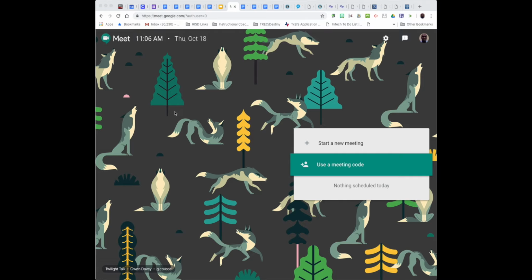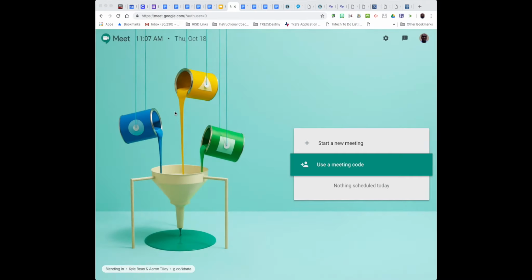meet.google.com is where you can go and start your meetings with your colleagues or with your parents or teachers. From here, you can start a new meeting. You can use a meeting code. So if someone sent you a meeting code through maybe a Google Hangout, or Gmail or Calendar, that's where you can go get that going as well. And also, if you have any meetings that are scheduled, those are also going to be located right here underneath the user code to meet. So let's go ahead and start our meeting.